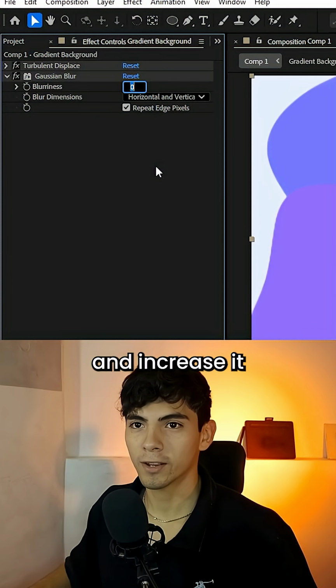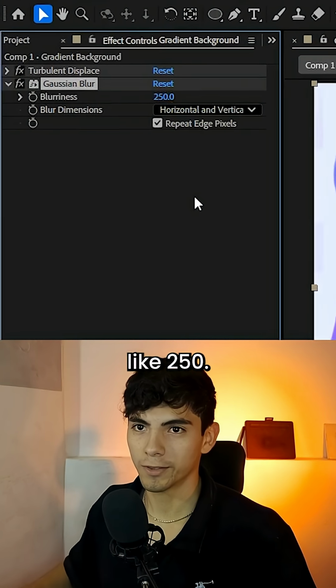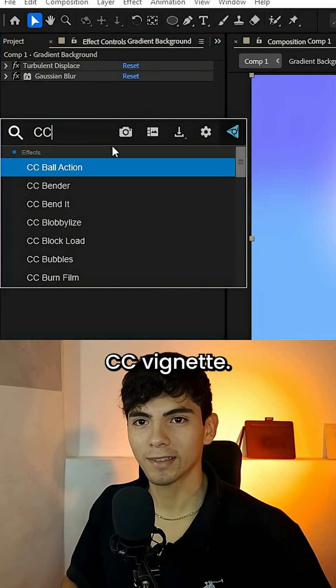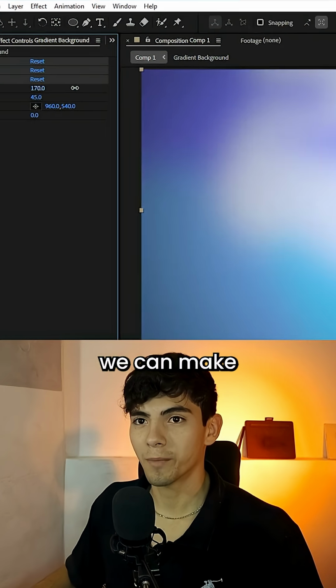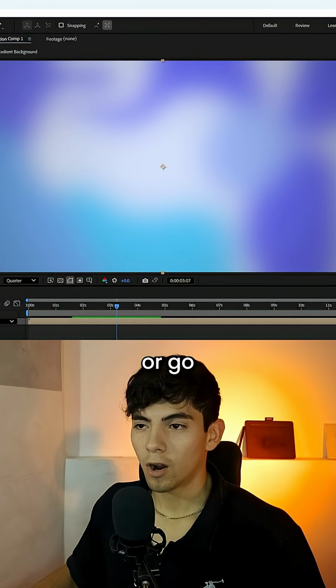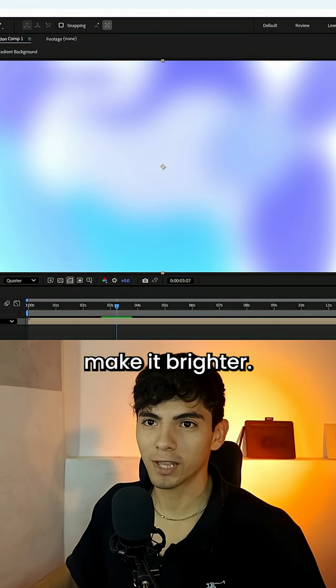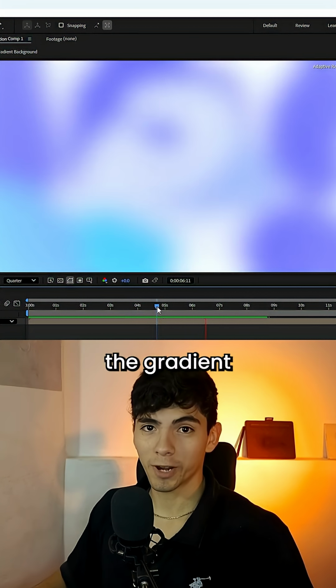So add a blur and increase it to something like 250. And now to add some depth to the background, let's add the effect CC Vignette. And with this we can make it darker at the borders, or go to the other direction and make it brighter. For this one I'm gonna make it brighter, and that's how you make the gradient background.